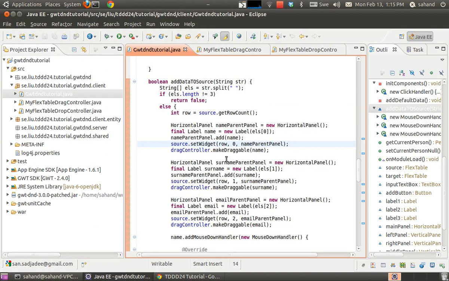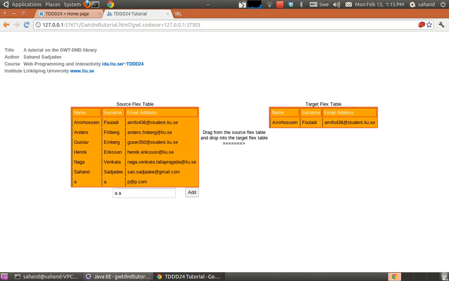Okay, so here, for example, I create the name, and then I just add it to my flex table. I specify the row, the column, and then I pass the object, and then I make it draggable. But there are two issues here you need to notice. First of all, you can only make widgets draggable. So if you want to add text to your flex table, it cannot be draggable.